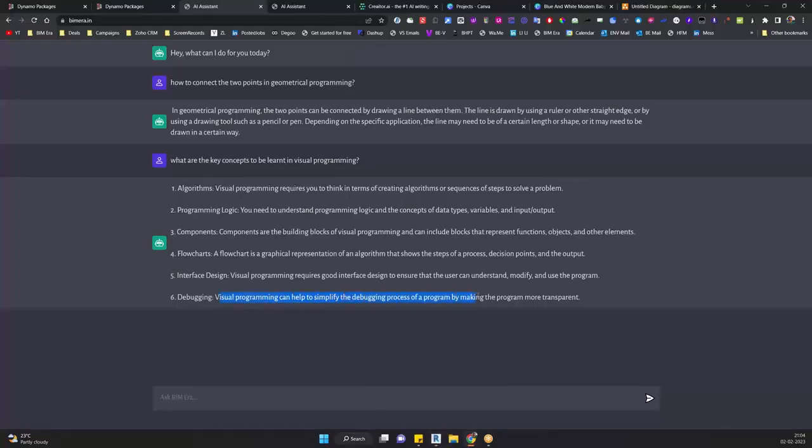Debugging. Visual programming can help to simplify the debugging process of a program, making the program more transparent. What is debugging? You are playing with different kinds of coding terminologies. For example, Mr. Satyajit has created a script and would like to share it with Santosh Chavan. It's working on Satyajit's machine, but it is not working on Santosh Chavan's machine. So there is a sort of troubleshooting. Why is it working on one machine and not on the other? You have to apply some sort of troubleshooting techniques.